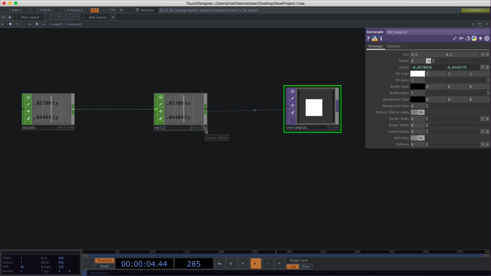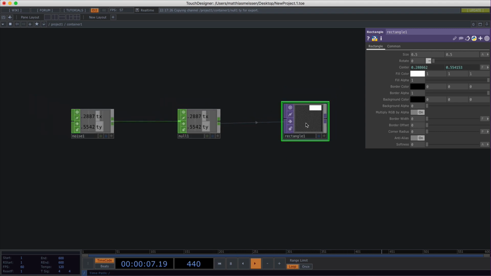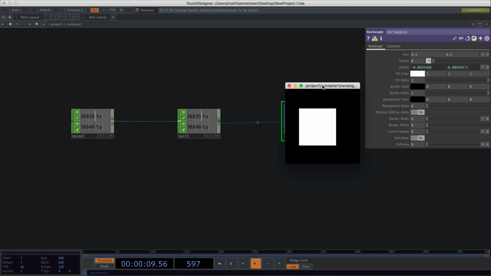And yeah, we can hit view active, grab TY and drag and drop it to the Y position. And now we see we have a little fancy moving rectangle on the screen, and I will make it a bit bigger for you to see.